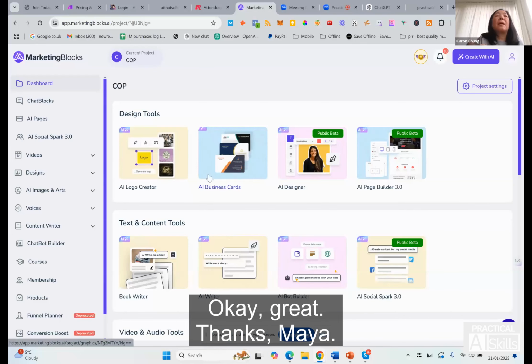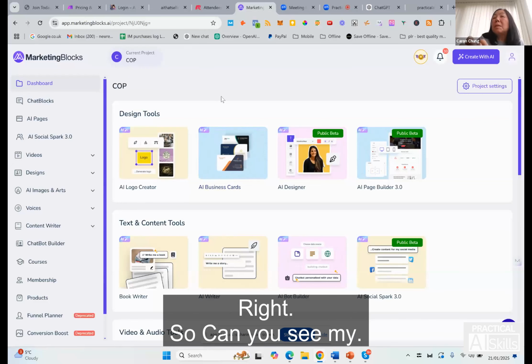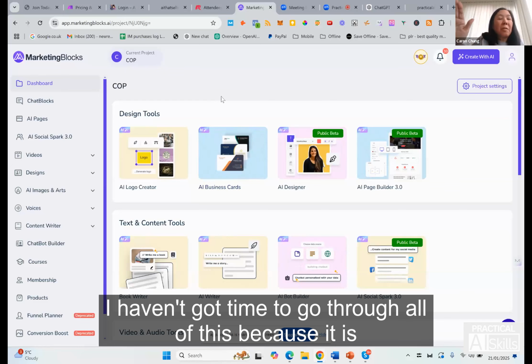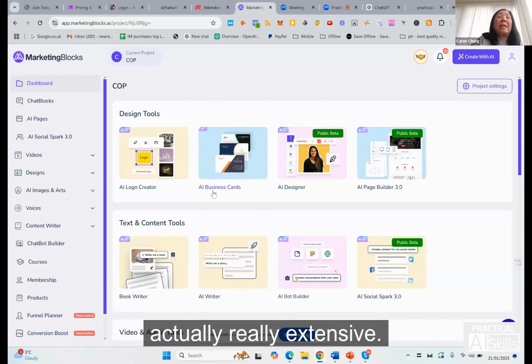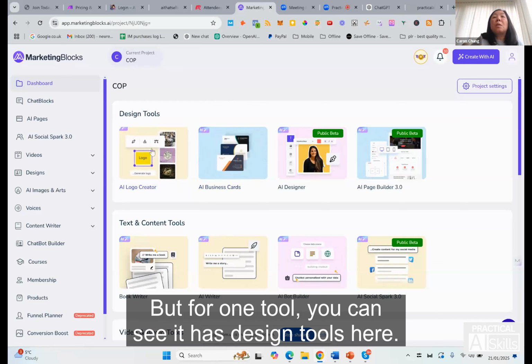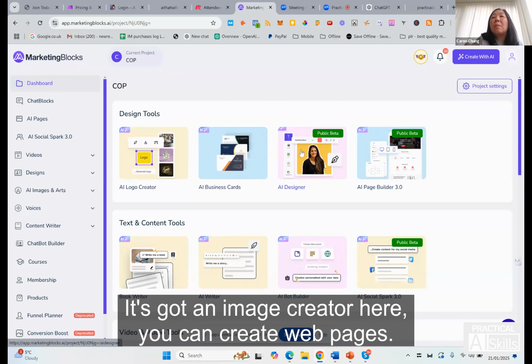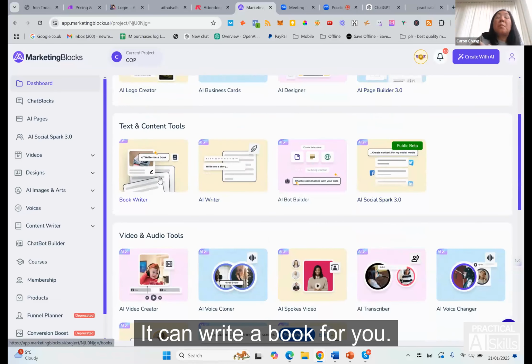Okay, great. Thanks, Maya. Right, so can you see Marketing Blocks now? Yeah, brilliant. Okay, I haven't got time to go through all of this because it is actually really extensive. But as one tool, you can see it has design tools here. It can create a logo. It can create business cards. It's got an image creator here. You can create web pages. It can write a book for you.